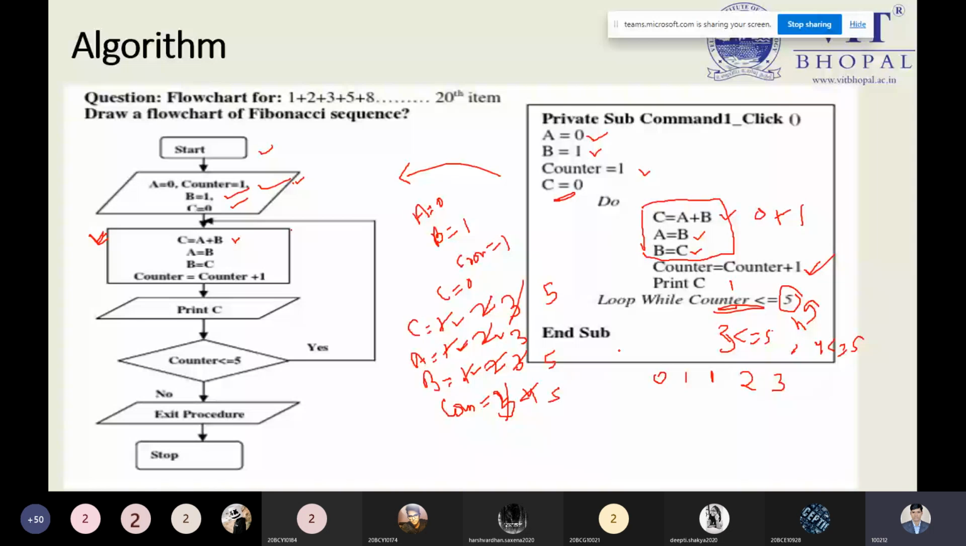That is a 5. Now print the C. Now what value is to be printed over here? 5. And now there's no problem over here. The condition is true once again. Now C will be updated by A plus B. What is A plus B? 3 plus 5. That is an 8.